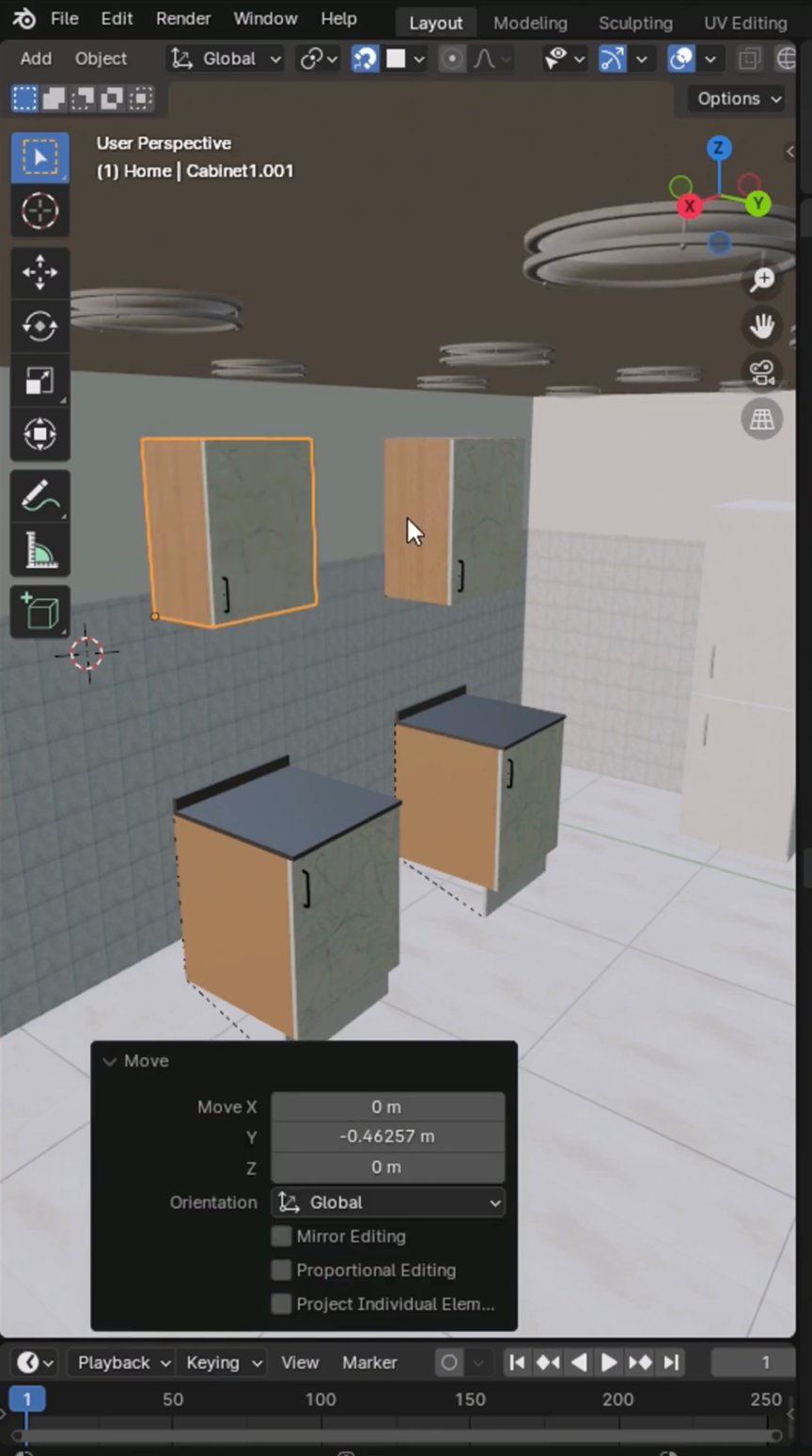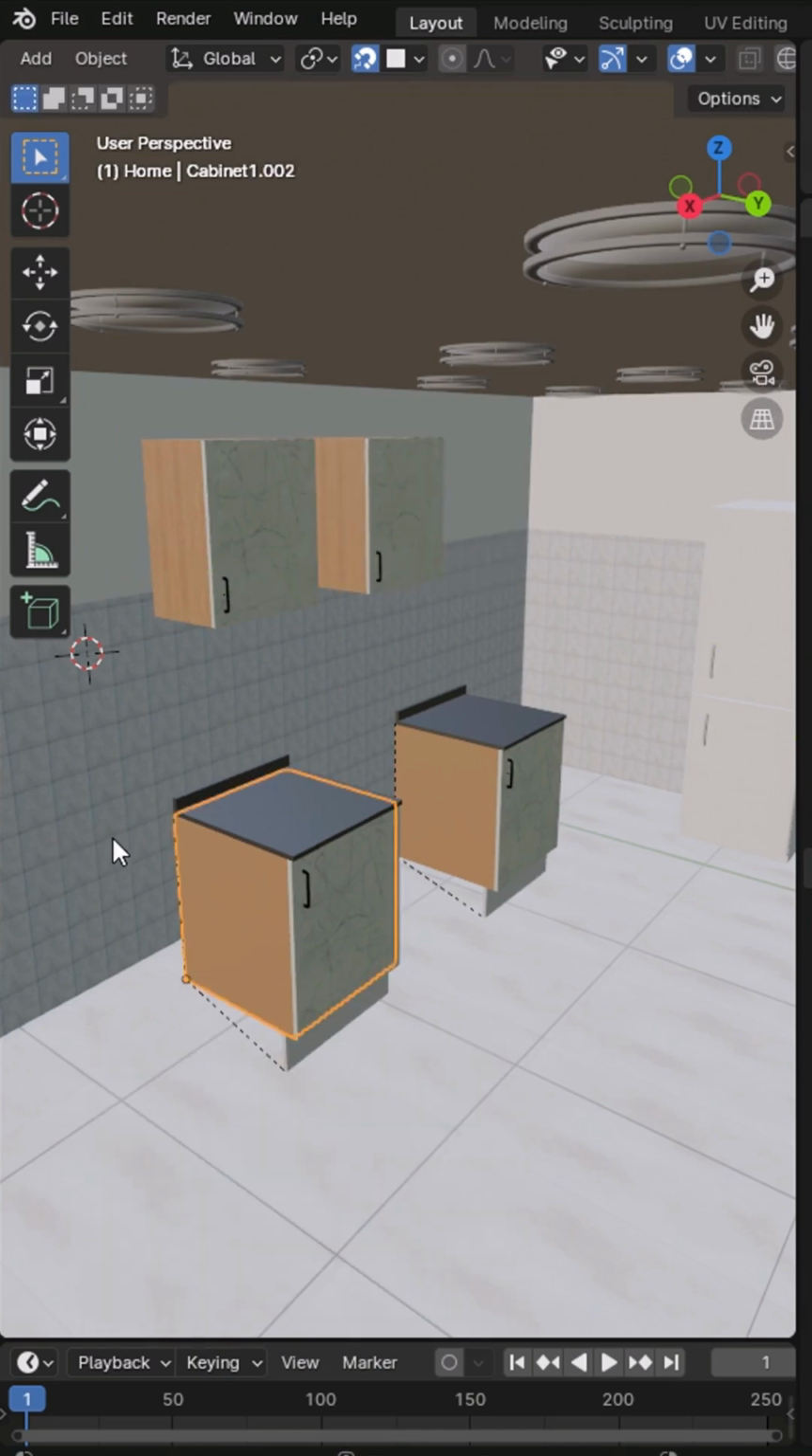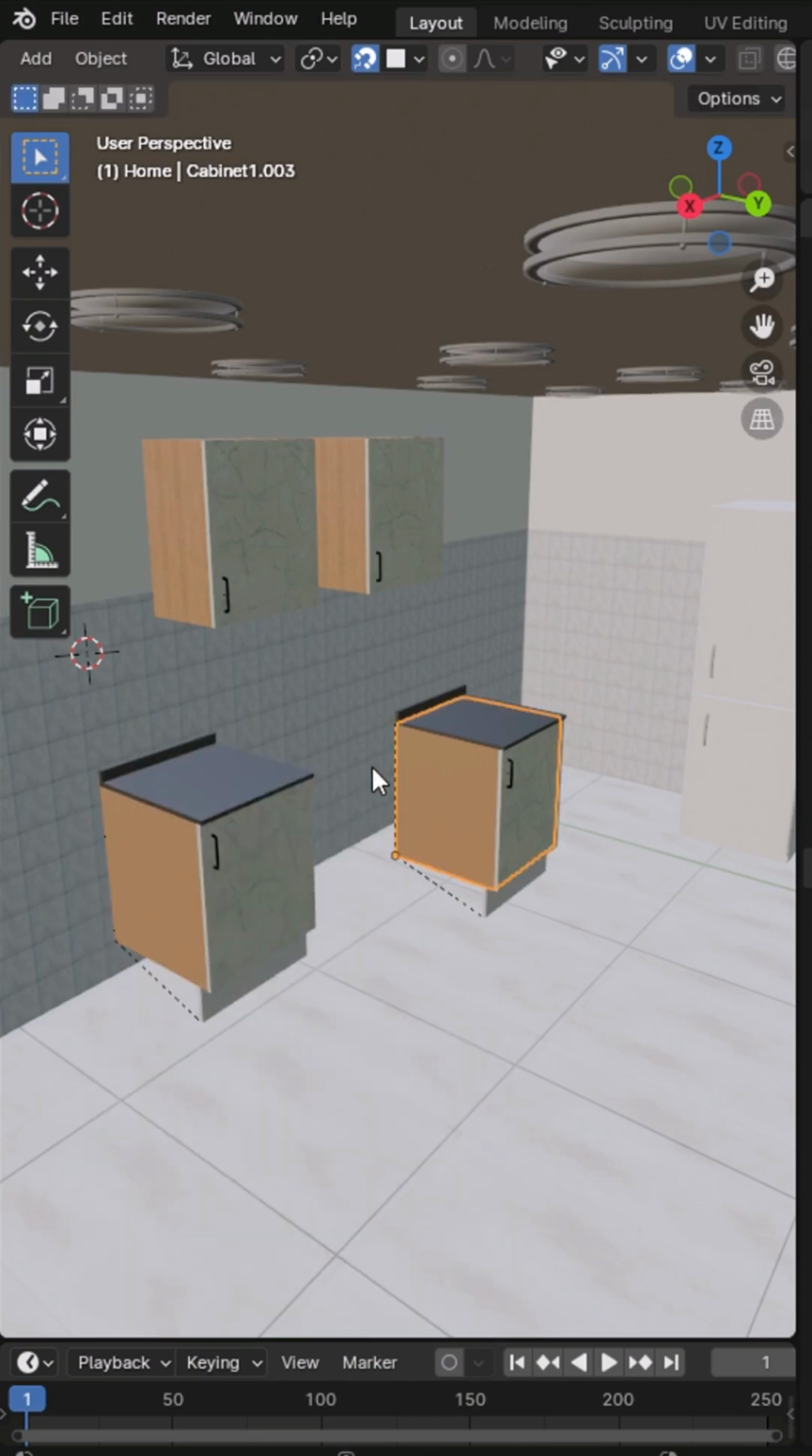The back of the cabinet snaps perfectly to the wall. Repeat this process for the remaining base cabinets.